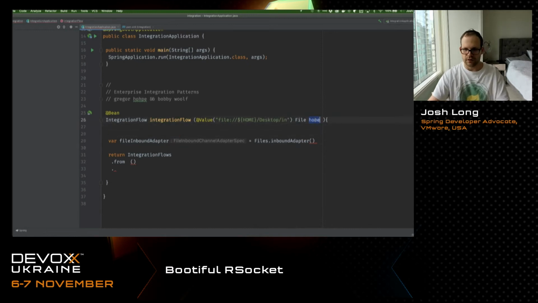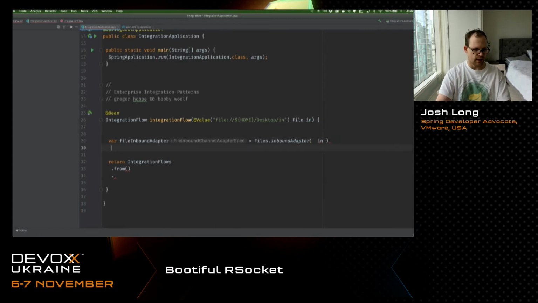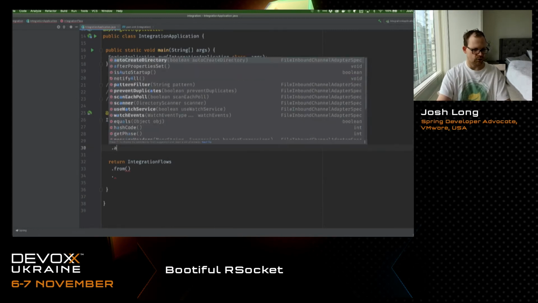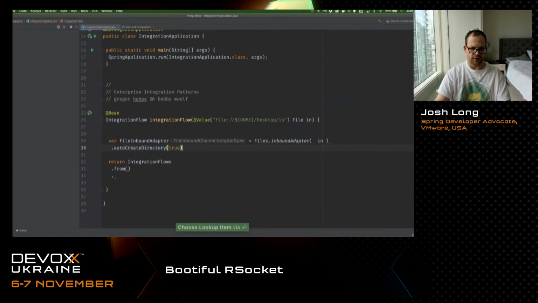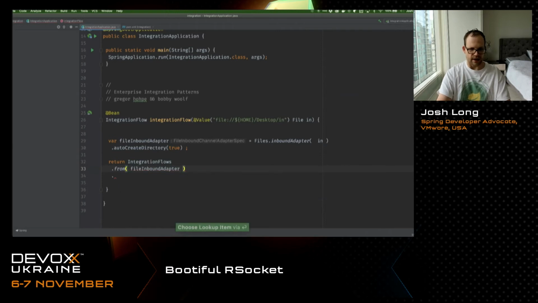Okay, so we're going to say whenever data comes in to that directory, then we want to make sure that the directory gets created. We're going to use this inbound adapter here. So we'll say file inbound adapter. And remember, file systems don't tell us when something has changed. So we have to poll. We have to constantly re-ask the question. And we can do that by specifying a poller.